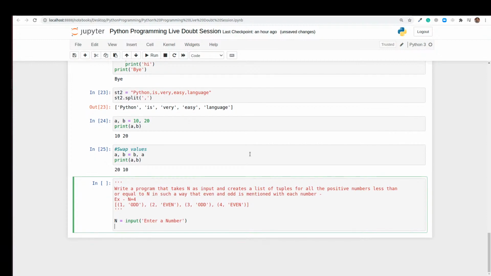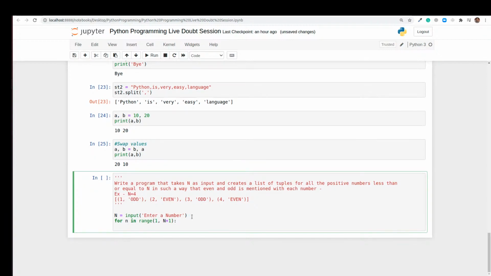Then you have to loop starting from 1 and go up to n. For n in range, we can begin with 1 and go up to n, so we need to write n plus 1. For each number, we have to check if the number is odd or even.